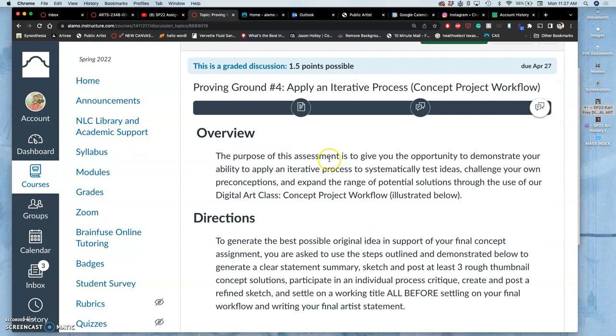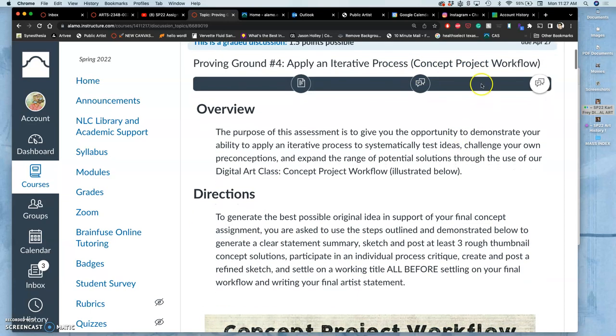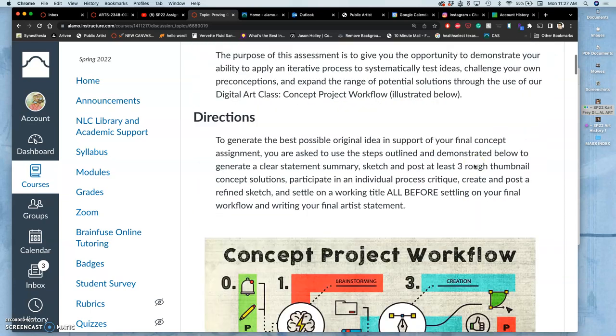So, proving ground four for creative problem solving is learning how to apply an iterative process. That's actually really a basic thing. It's just how to do something reliably over and over again to give you a better result. So in digital art for this final project, we're going to do what's called the concept project workflow.